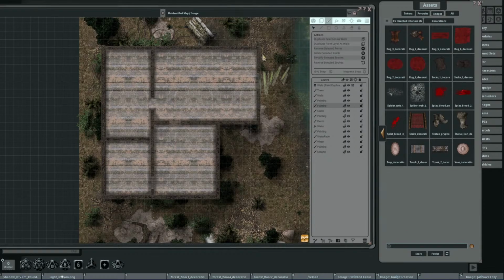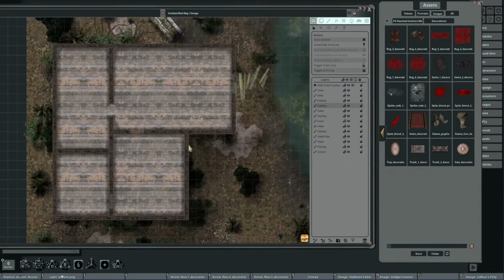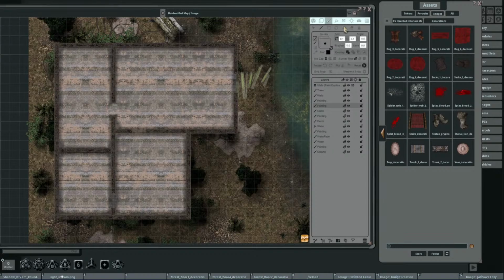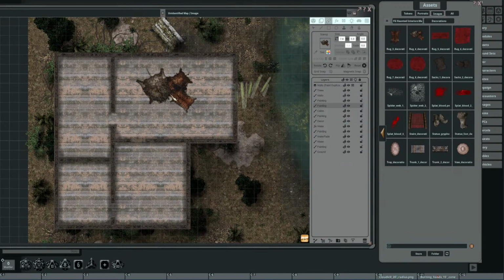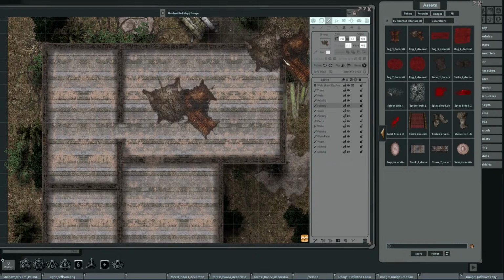Doesn't seem to want to stamp there. Let's close that down and reopen it. Try that again here. Yeah, we'll do it like this size and lower down that opacity a little bit and stamp it like right in there.